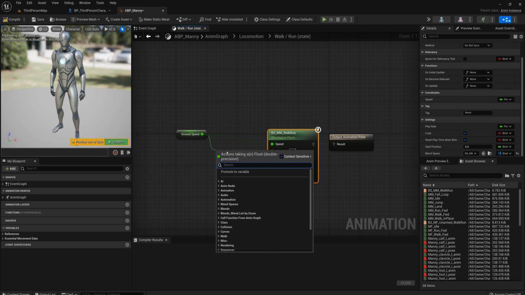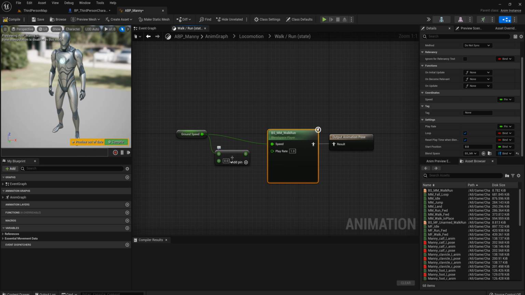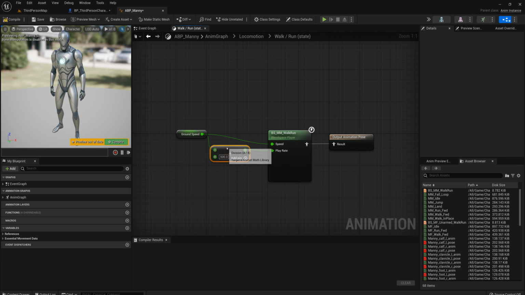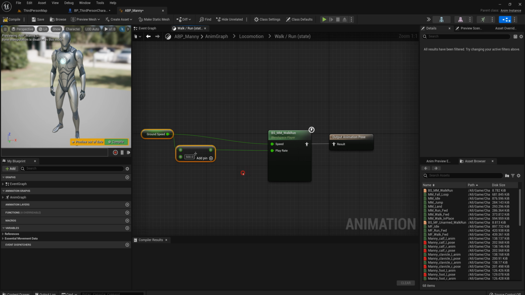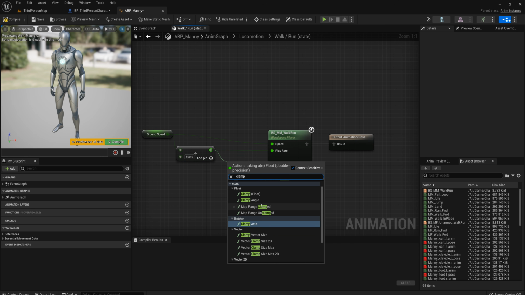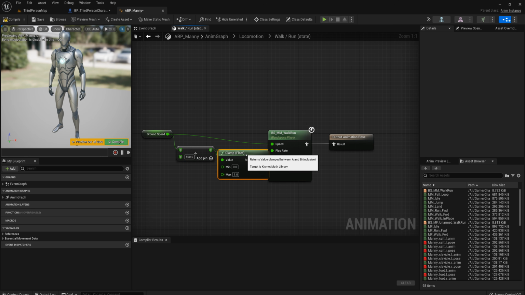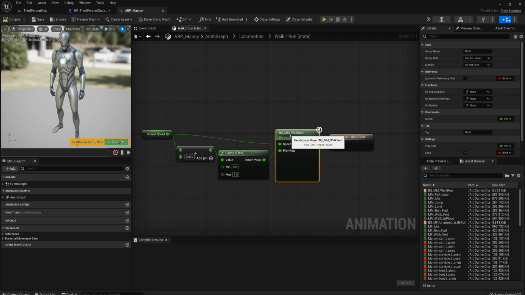I'm going to take the ground speed and say divide by, and we'll divide it by 500, and that'll get our normal play rate of 1 when our ground speed is the normal speed of 500. But what we'll do now is clamp this value so that it doesn't increase. We're going to increase our ground speed to like 5,000. We don't want the play rate to go up by 10 times. So I'm just going to clamp this here, clamp float, and we'll set the max value here to maybe 3, let's say.